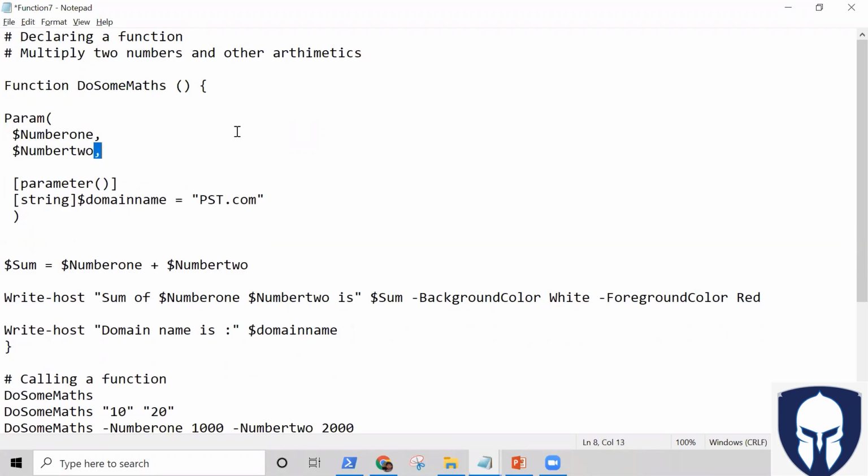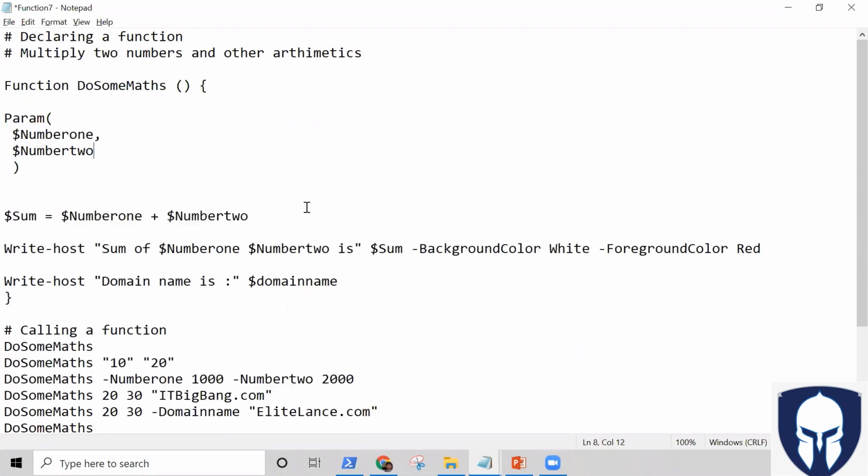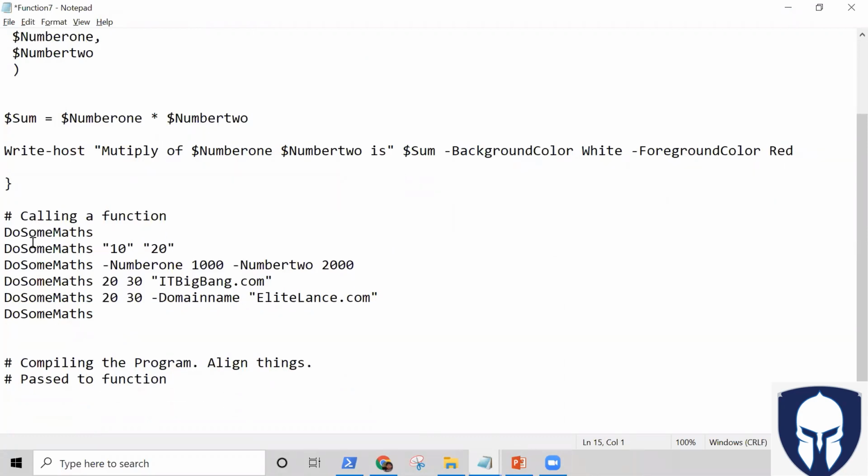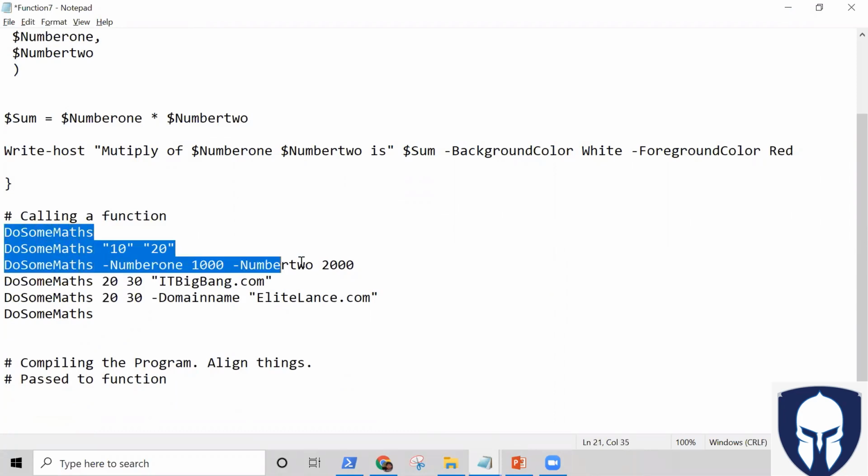And there is no comma in the last parameter, so make sure if you are moving this, there is no comma. Now, instead of this, I'm going to make it a star, and the sum I'm going to make multiply. It is going to print, right? This is actually going to print. First we'll check whether it is printing, and then we will be doing the return. Now do some maths.